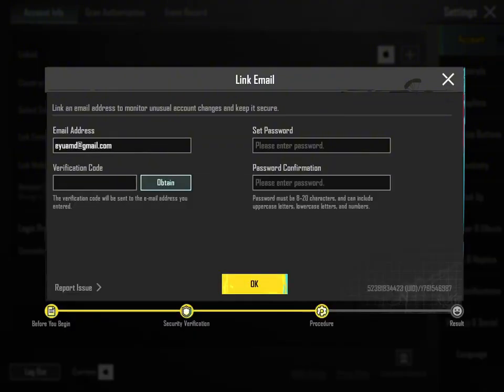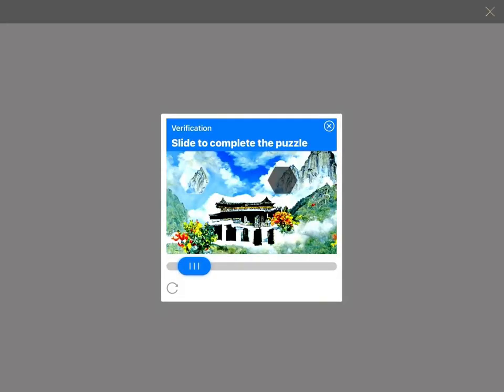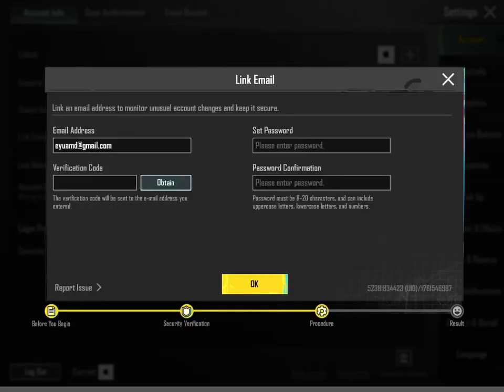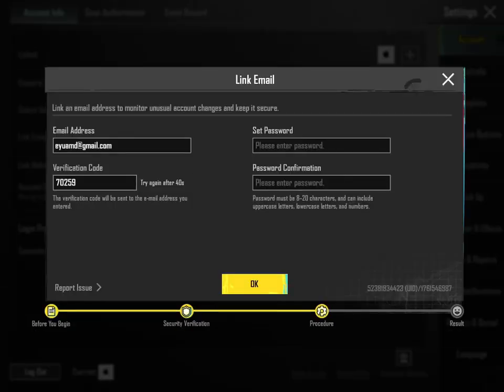Then we're going to enter our email address, then verification code. We're going to solve this puzzle for a CAPTCHA. Then next we're going to set our password. Then once we're done, we're going to click on OK.